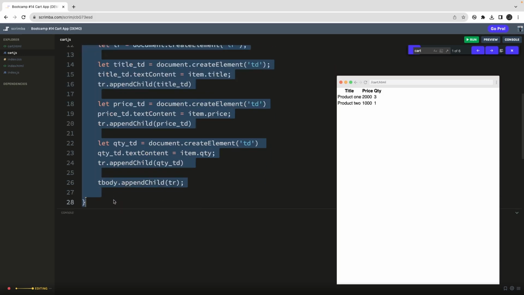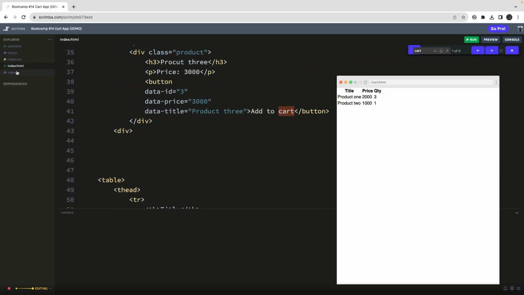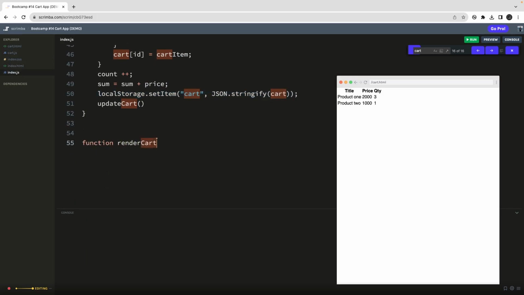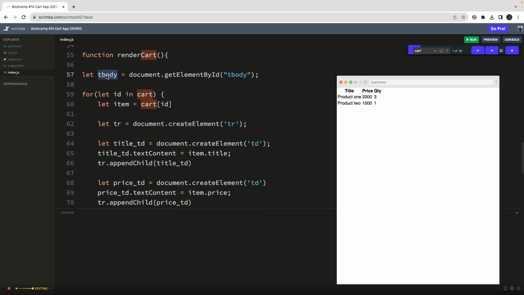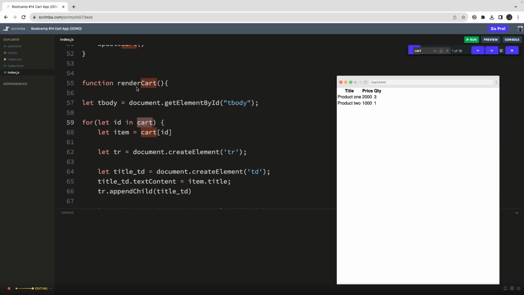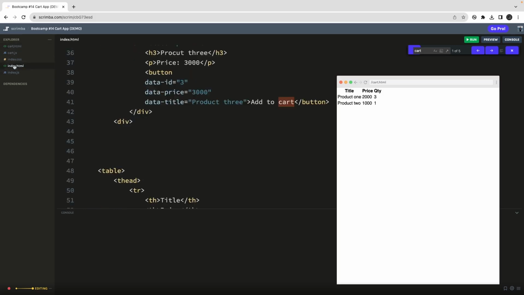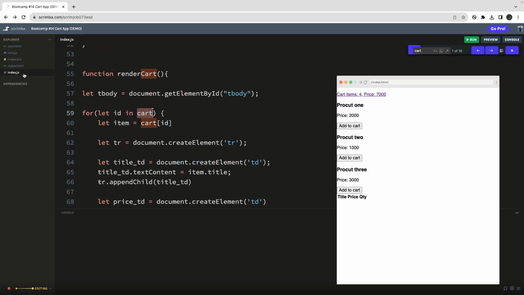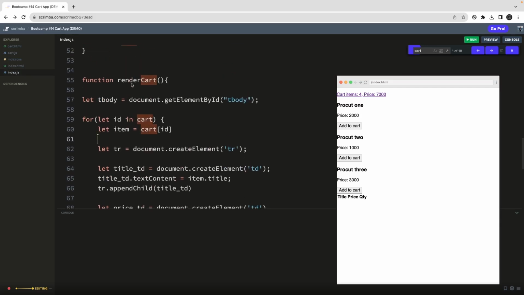So let's say if I want to do the same thing in this page only, I need to put the HTML here and in index.js, a function renderCart, and what it is doing is tbody getting the ID and then the cart object. That's fine. Inside this cart HTML, I will copy this table here in the bottom, put it in the index.html. It is already there. So we'll go here. Now, just like updateCart, we can also call this renderCart method.